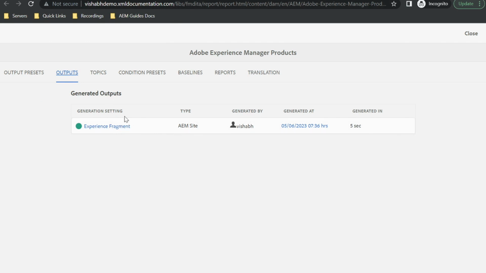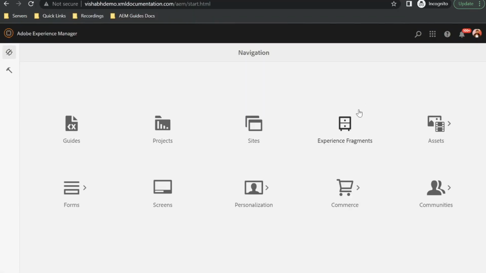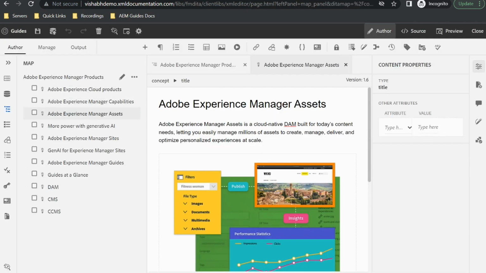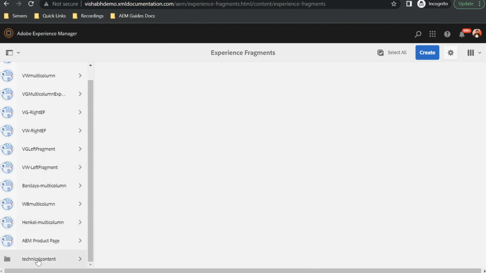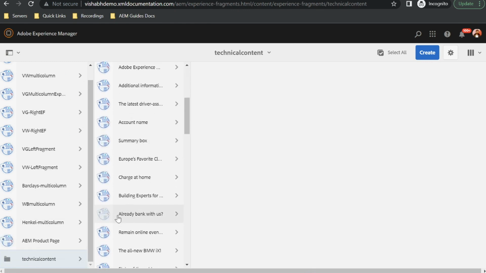So you can see that we have a success rate here. So let's just take a look and switch to our home page again. And I'm now navigating into experience fragment. And let's take a look at how these individual content pieces that we have seen here are appearing in the experience fragments. So you can see in experience fragment, the destination path was technical content. And here in this folder, you can see I have a lot of experience fragments going on.